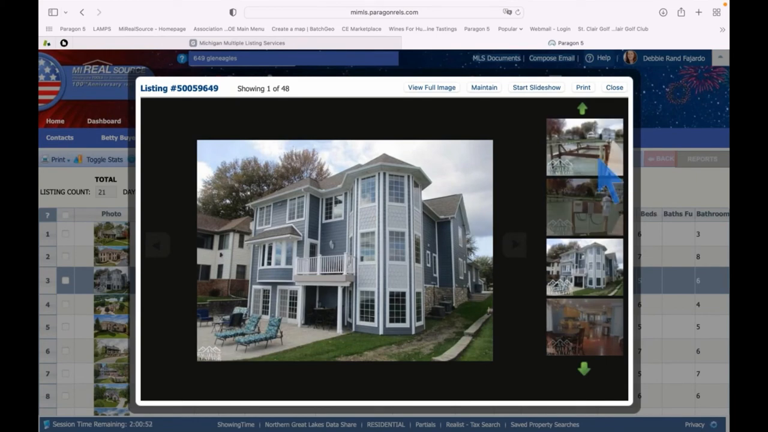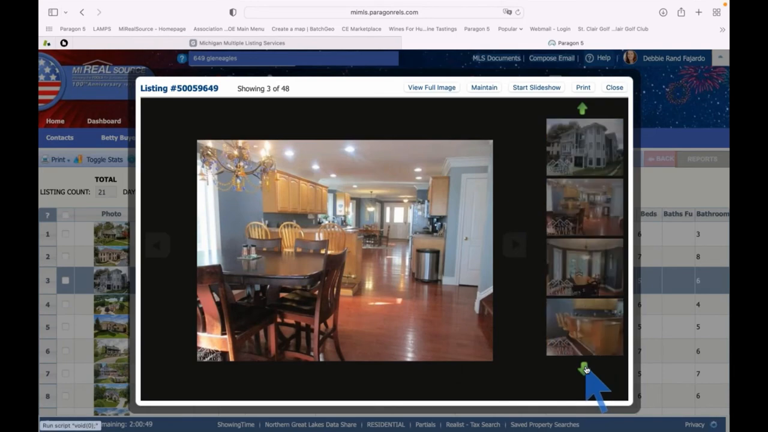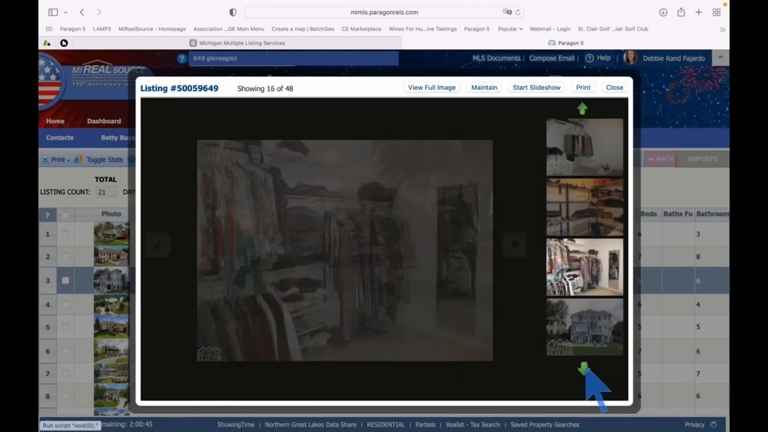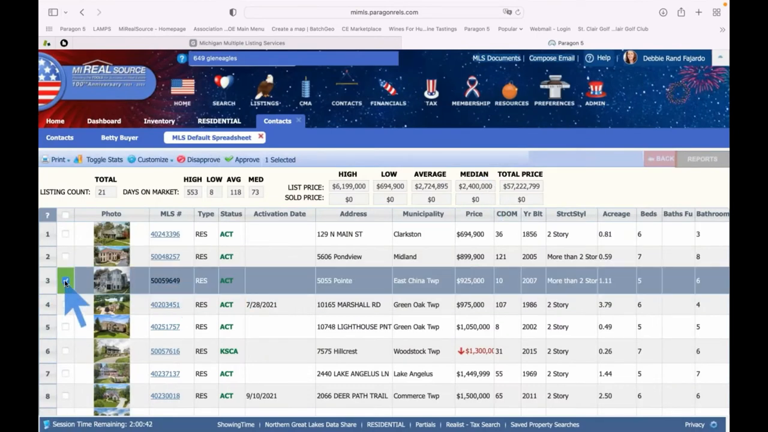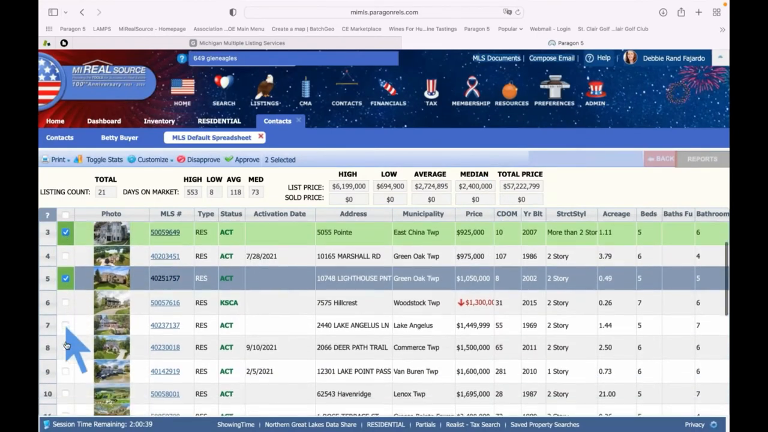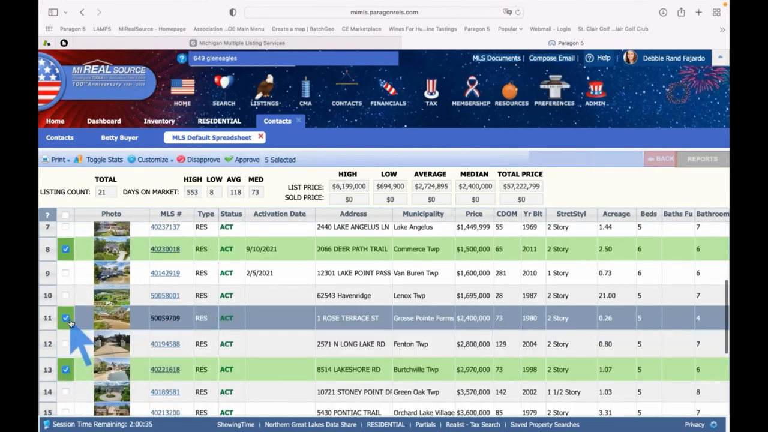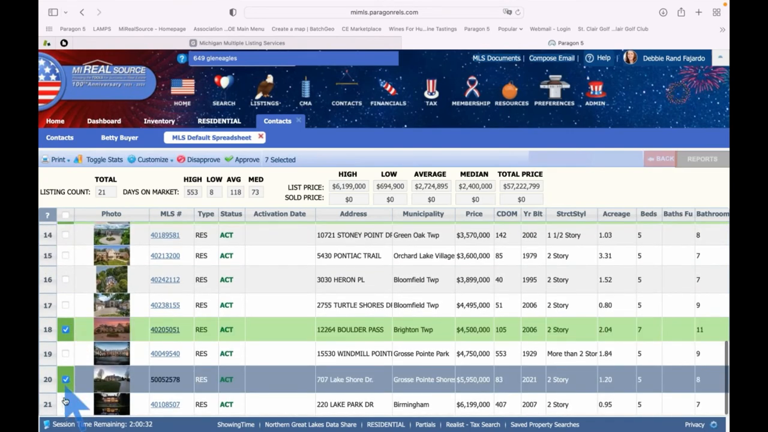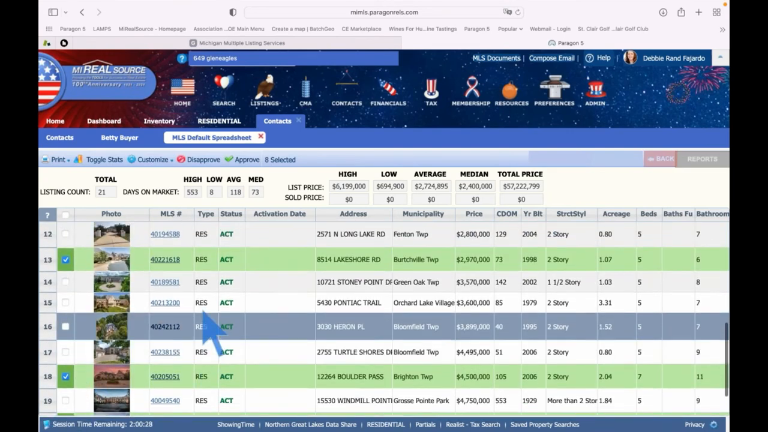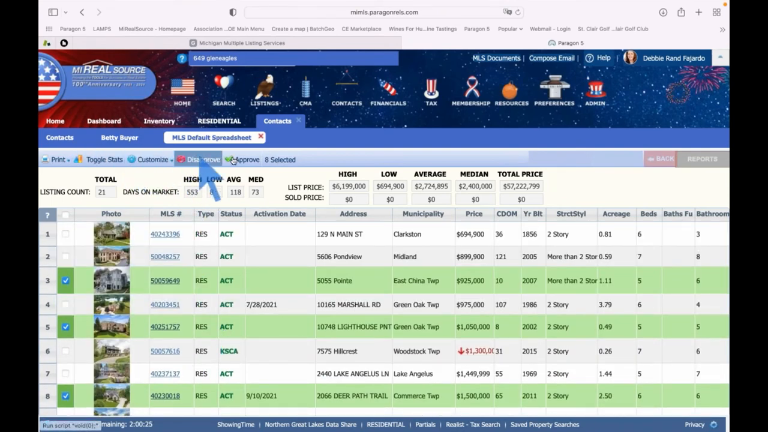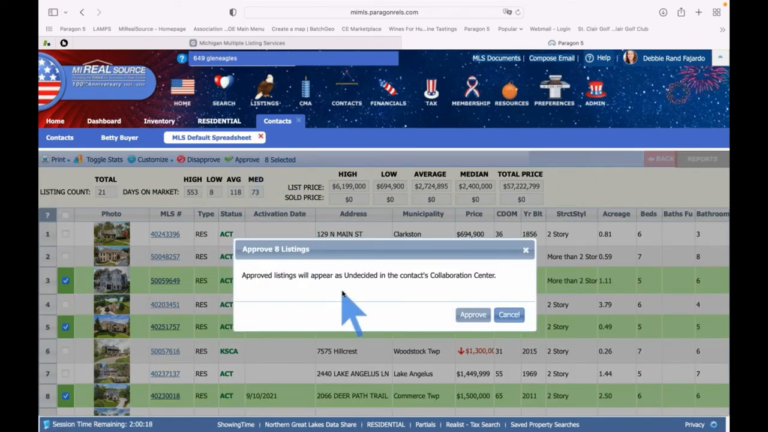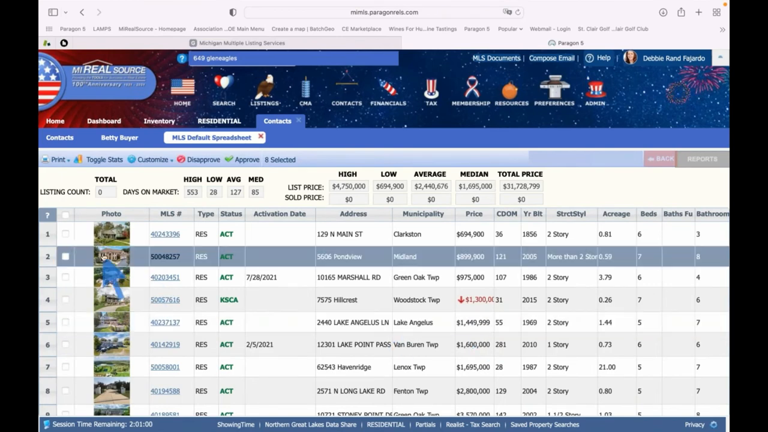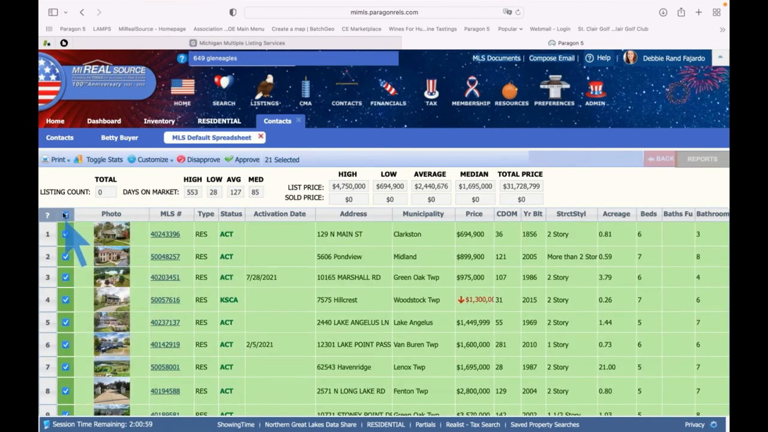All right. You can go through, find hopefully where the laundry is, and then let them know that yes, this one's approved. Yes, this one's approved. This one, these, and these. We're going to say that all of these are approved. So now that I've selected them on the left, I'm going to go ahead and say on the blue bar, I want to approve those 8 selected. So I'm going to approve. And approved listings are going to be undecided in their Collab Center. And maybe the last of these are all unapproved, so I can simply select all and disapprove those.